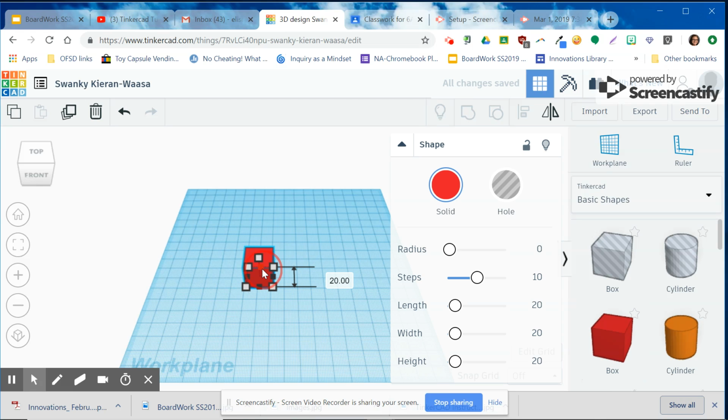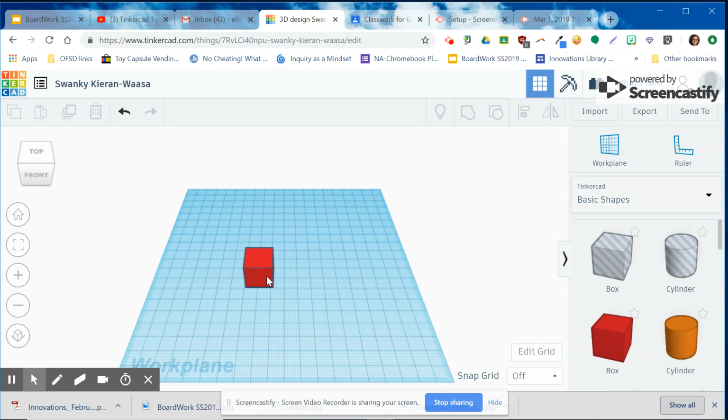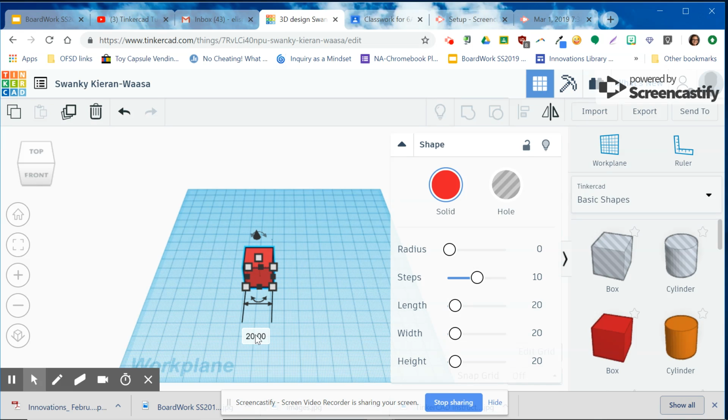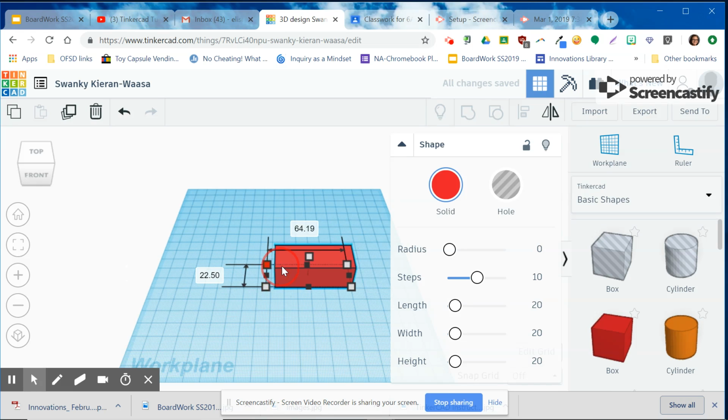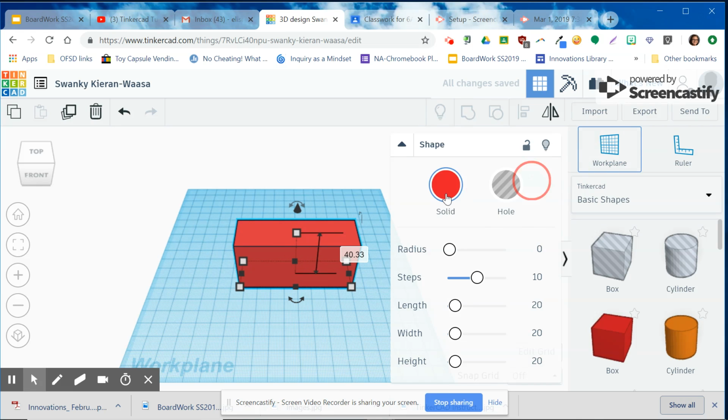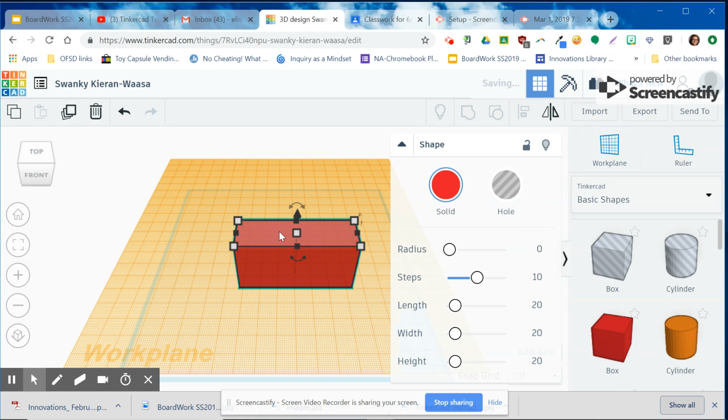Another tip, if you double click on any of these squares, double click your measurements, you can click on these measurements and actually type in your measurements. So that makes life a little bit easier, or you can just do the old style click and drag to make things the dimensions that you want. Finally, make sure you drag and drop that extra work plane to the top.